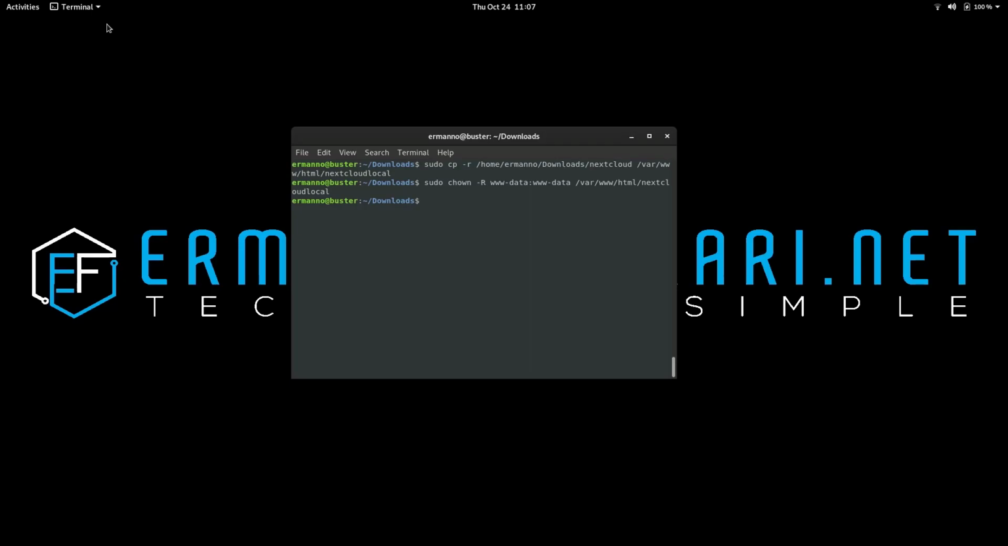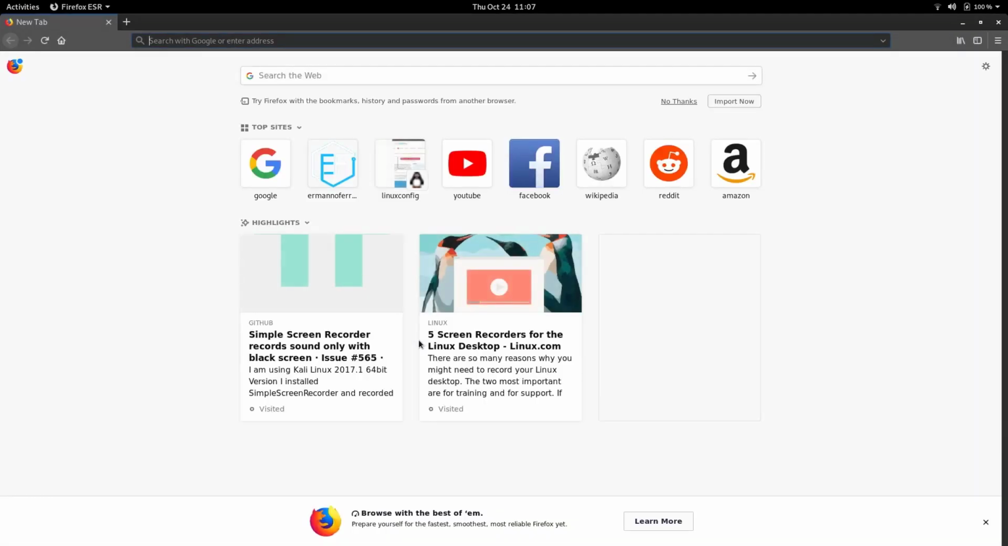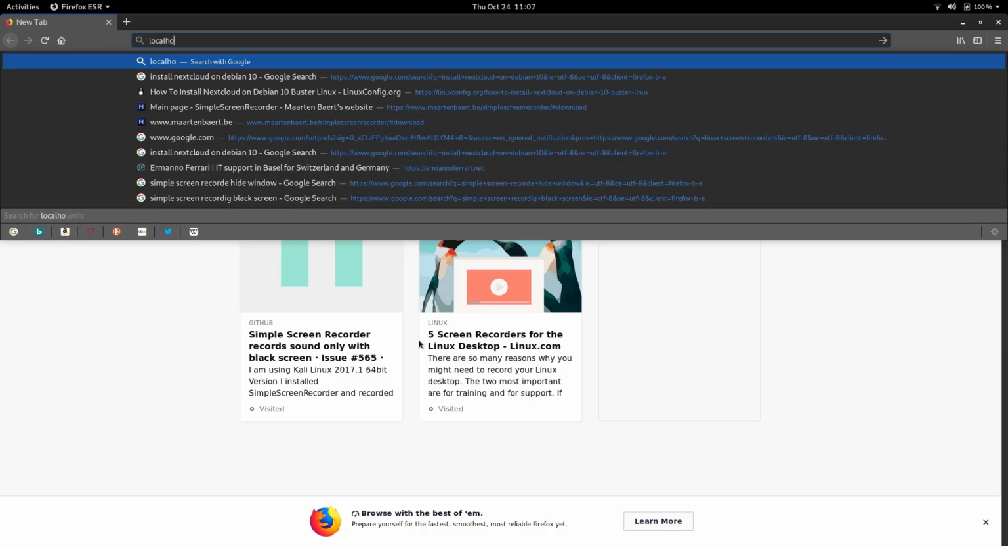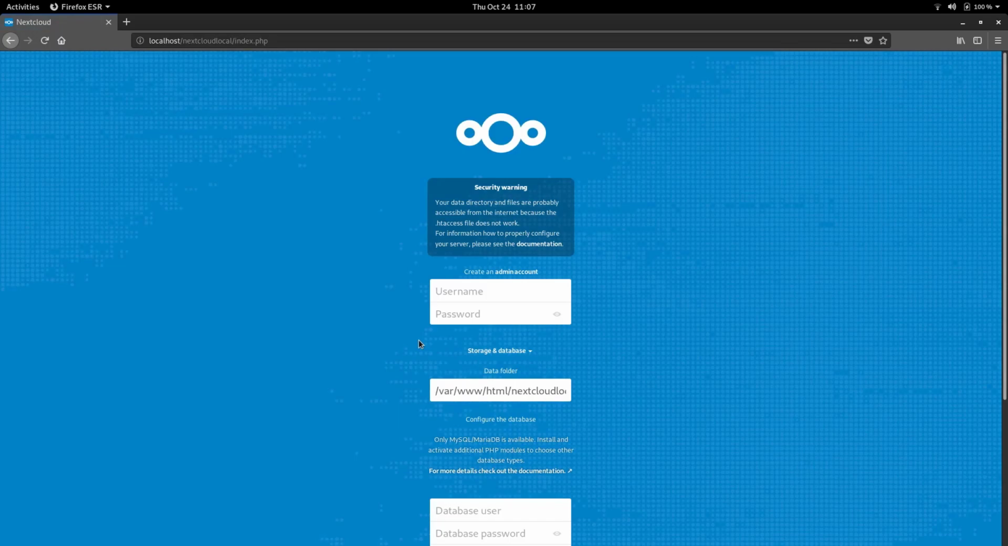What we need to do now is go to the browser and navigate to localhost/nextcloud installation, whatever the name might be, and we can continue the setup from there. So I'm going to leave the terminal open for now and look for Firefox and open it up. There you go. Now let's put into the address bar localhost/nextcloud local, because that's the name I gave it. And as you can see, we are now in the setup panel.